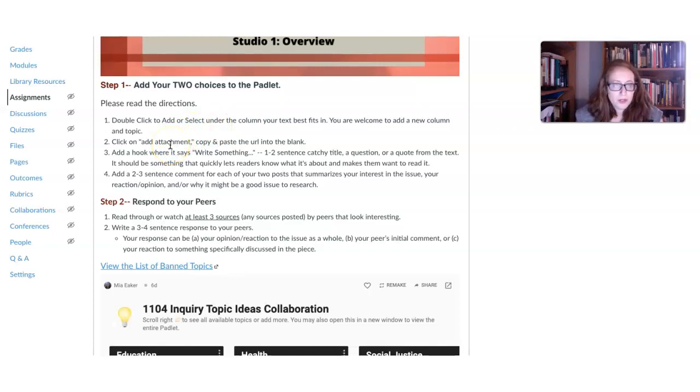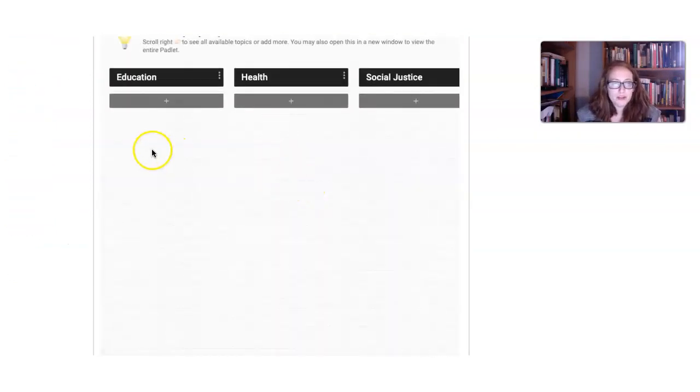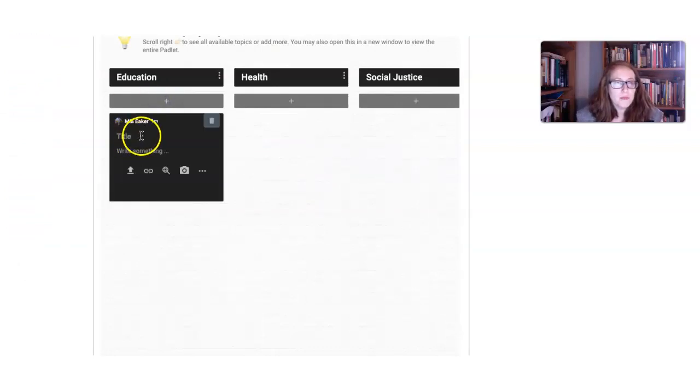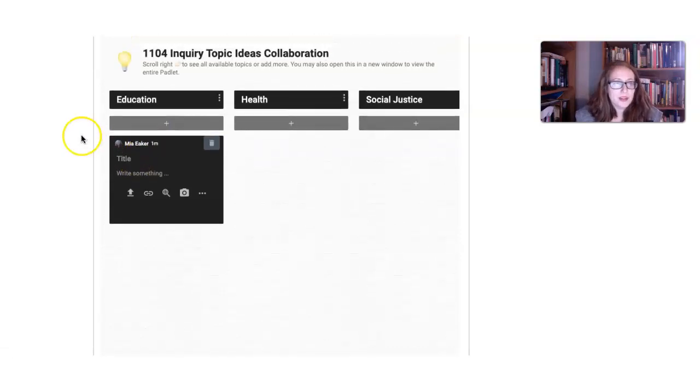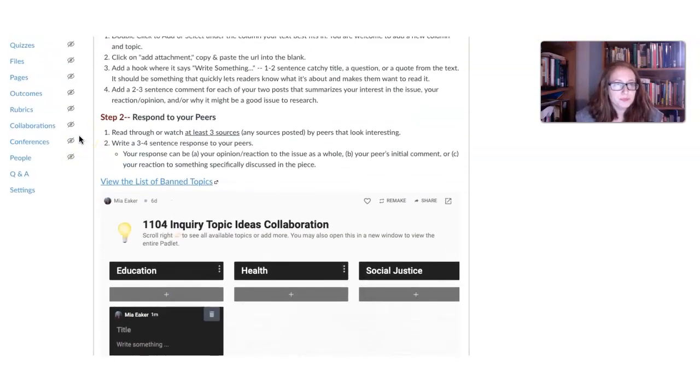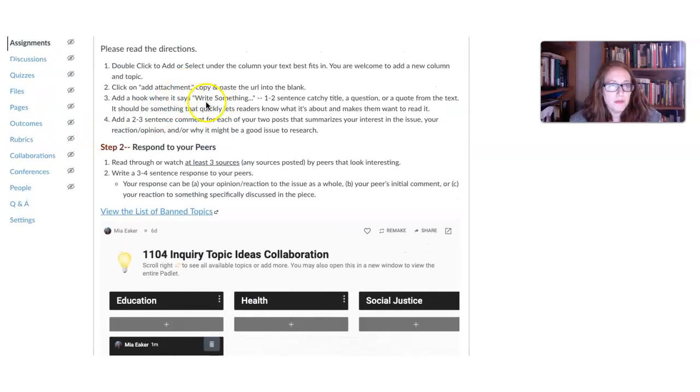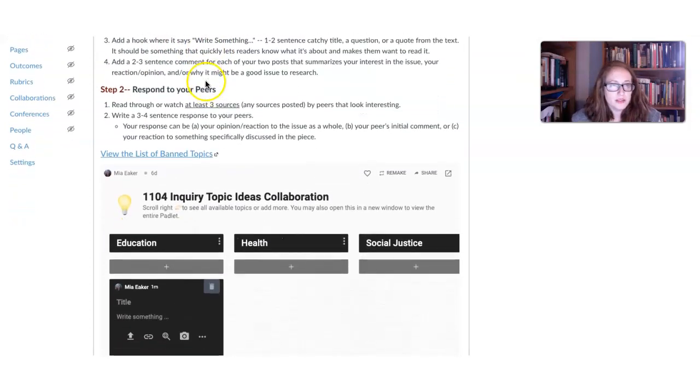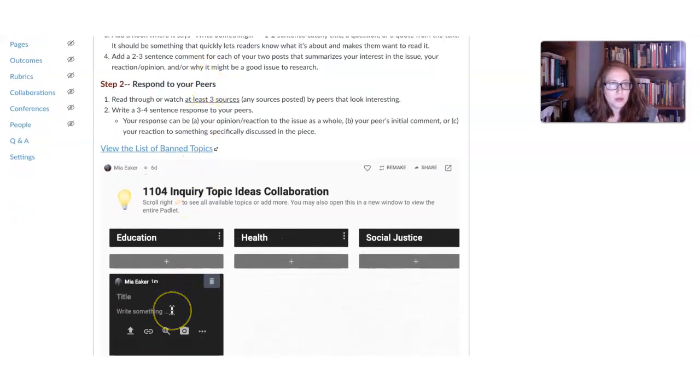You click on the add button. You can click somewhere in here. If you're logged in, which you should be, it should have your name. Where it says write something, this is where you are going to put your hook. You could put it in the title too, it doesn't really matter.